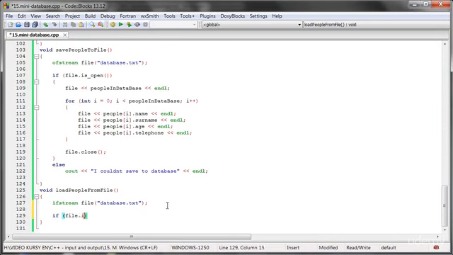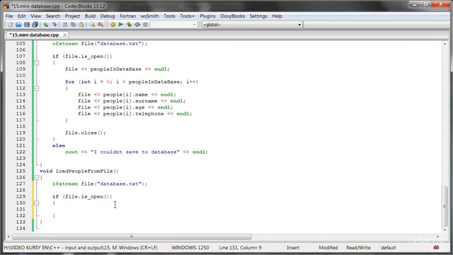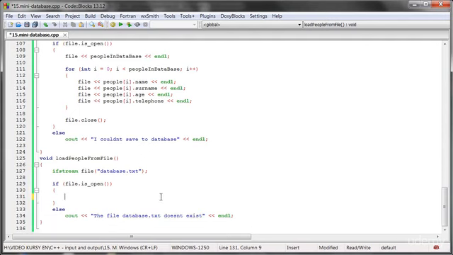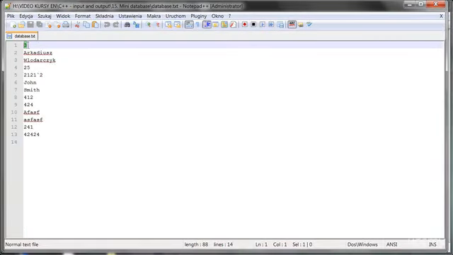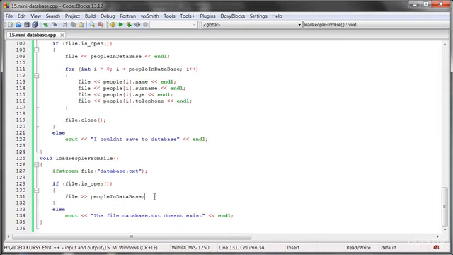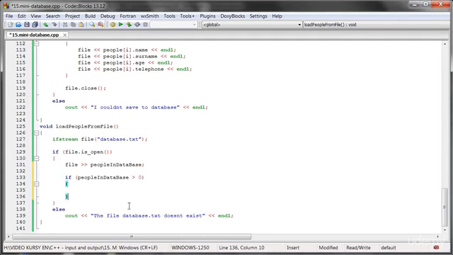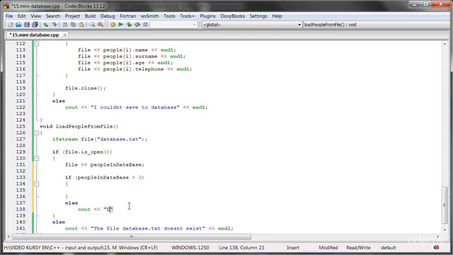And again, if file is opened properly, then we can do something. Otherwise, we can say that the file database text doesn't exist. End line. Okay, but if it exists, then I would like to load to people in database how many people are there. Because the first line here represents how many people were in database, right? And now, if people in database is bigger than 0, because maybe there was nobody inside, then do something. Otherwise, send to the output database is empty.